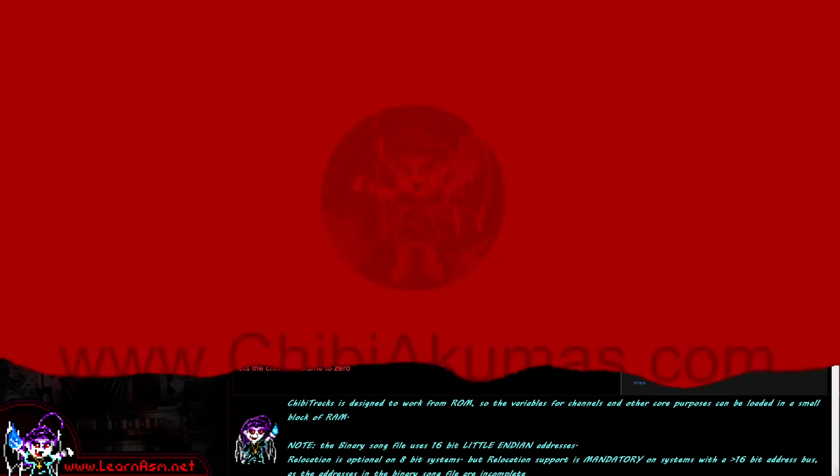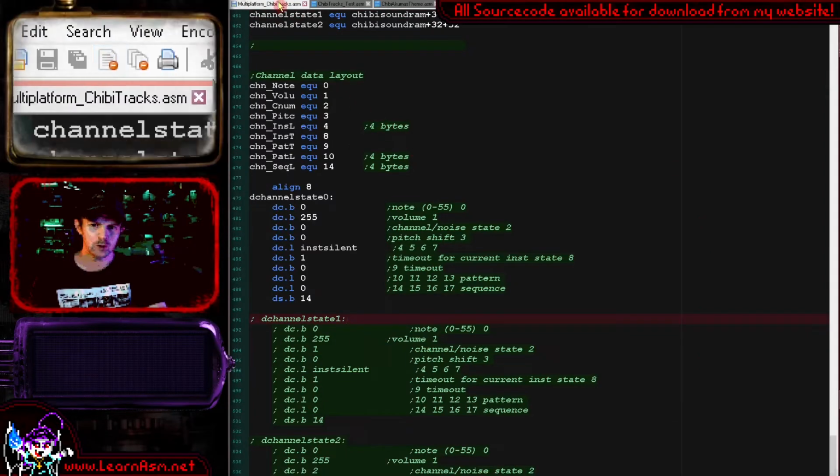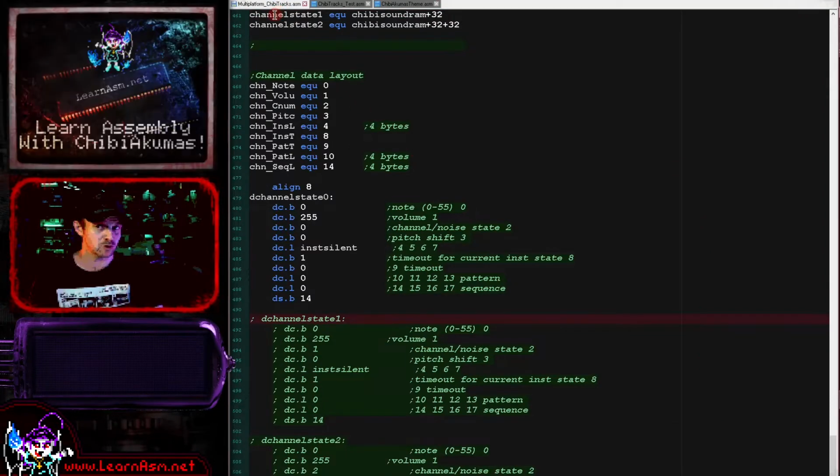Anyway, let's go over to our source code and let's take a look at the parts of the code we're going to be looking at today. So we're going to be looking at the ChibiTracks source, which is the multi-platform code. This uses a sound driver called Chibi Sound Pro, which is platform specific. There's other tutorials covering the content there.